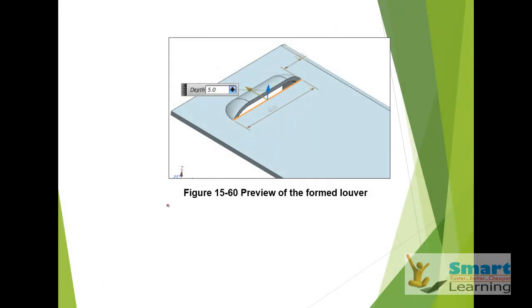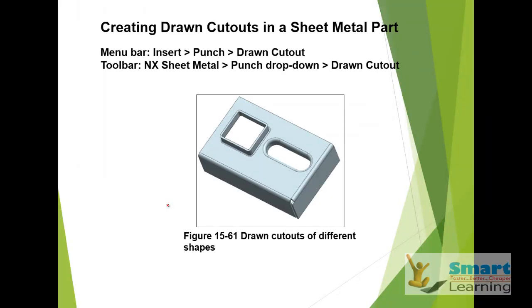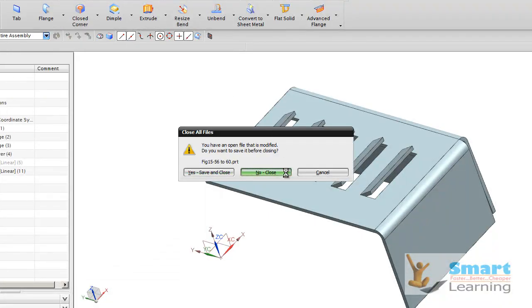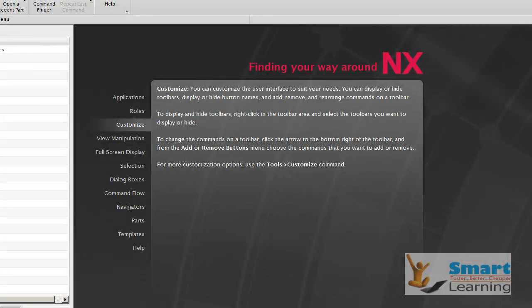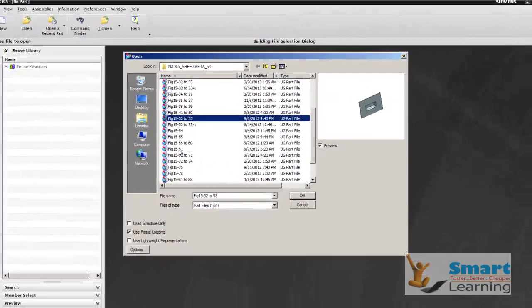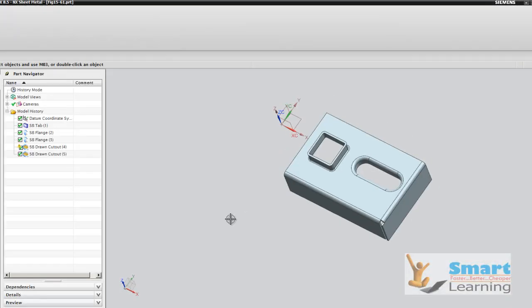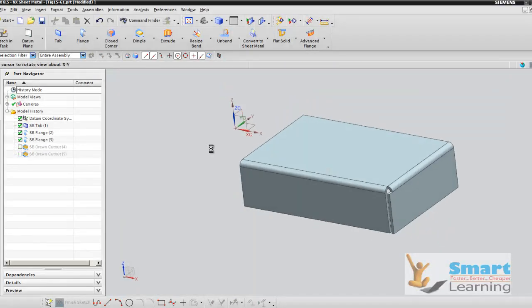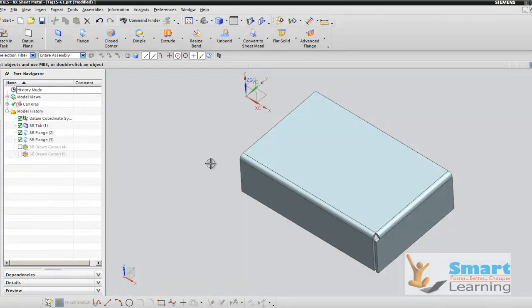Next we'll look into the different types of drawn cutout which you can use inside the sheet metal like this. One form is your punch, but another is the drawn cutout, where you can cut out and you can draw inside your model. Let us go to our sheet metal module and we update this. We'll open our required model, this, and here you can see the drawn cutout case, how you can use your drawn cutout. So I will show these options in brief.